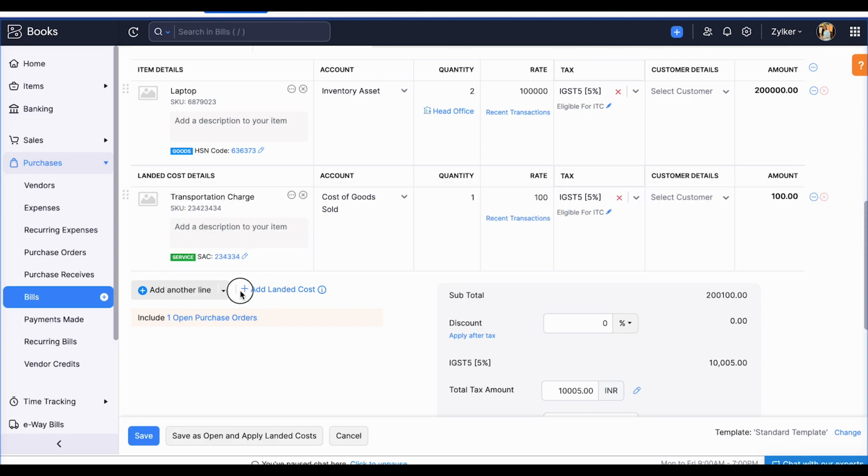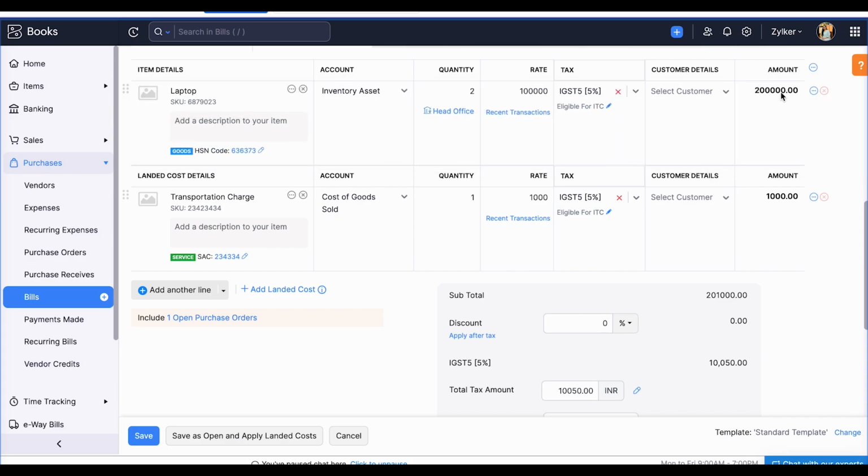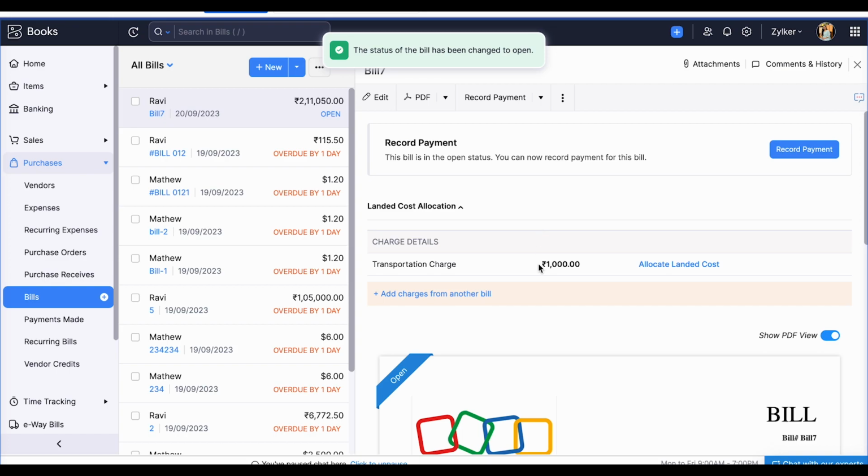So I've used this option add landed cost to add my landed cost details. There is, say for instance, a transportation charge of 1000 involved. So my actual asset value for this item is 2 lakhs, but there is a 1000 rupee charge involved for transportation. Now this has to be accounted, this also has to be included for this particular item. So let me just save this. Now I have saved this bill. I'm just converting it to open.